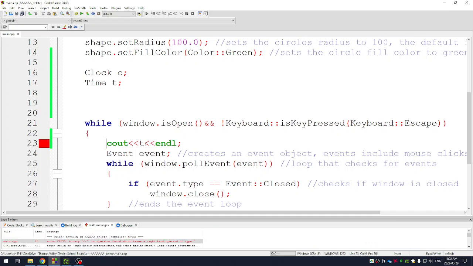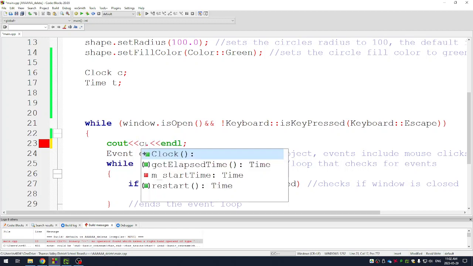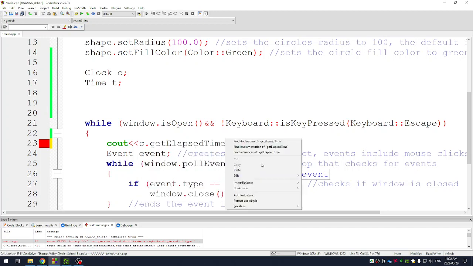But what you can do is write C, hit dot. You can see there's two commands available to you. One's called getElapsedTime. That's probably the one we want to use. The other one's called restart, which will restart your clock back to 0. The problem with this, though, is it is a time variable, so it's not going to be able to print that one out either.